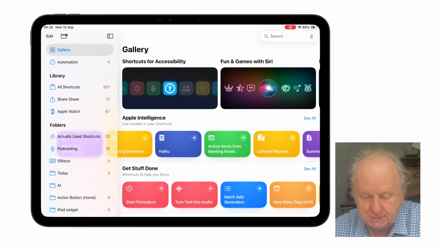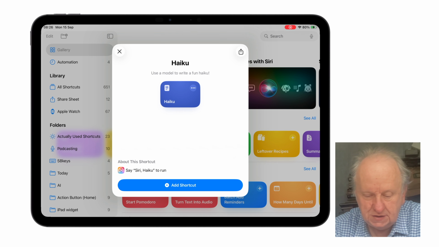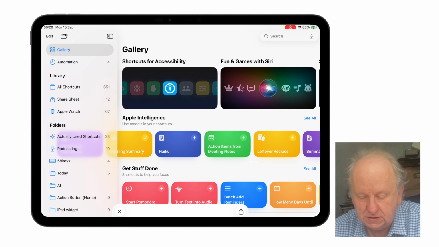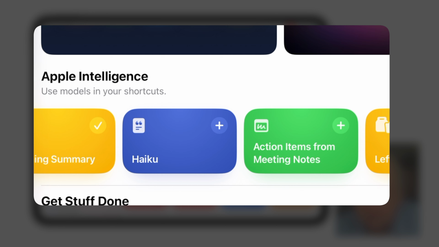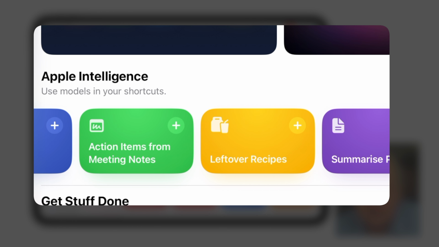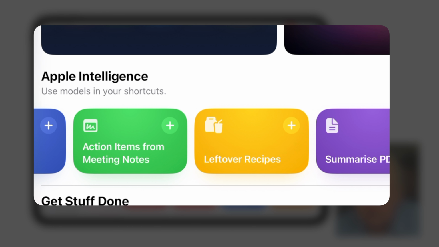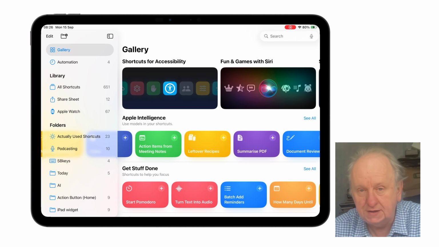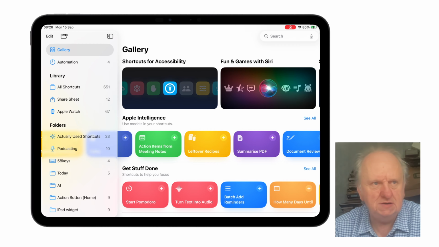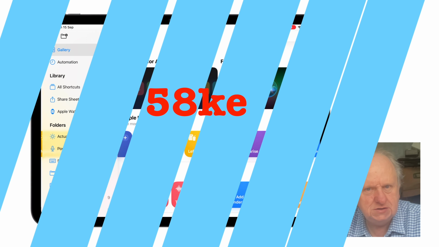What could this possibly be? Turn your copy into a haiku. Action items from meeting notes could be useful. Leftover recipes, the idea there is that you will just type in, I've still got a tomato left, what can I do? And it'll search, probably ChatGPT, to come back and say, you could make tomato ketchup. I will say it again.